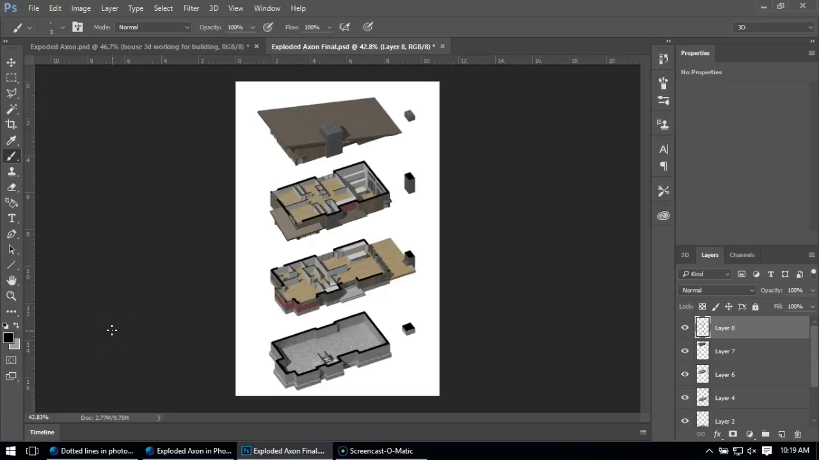Hello class, this is Professor Tweed and we're going to look at finishing up this exploded axon by making dotted lines to connect the various pieces together. And there's lots of different ways you can make dotted lines. A really good way, especially if you're going to compose this with a bunch of other images in say Illustrator or InDesign, is to do it in there where you can really get good vector work and have a lot of control over the elements.